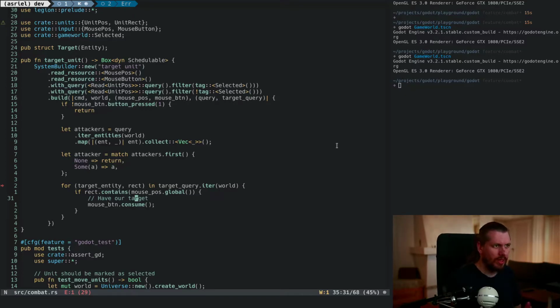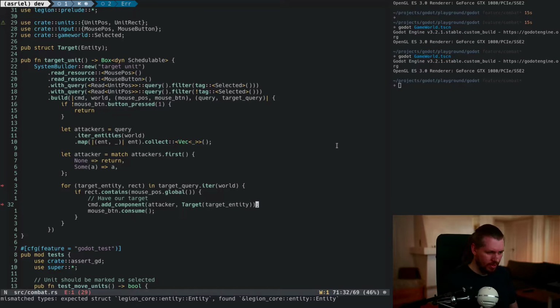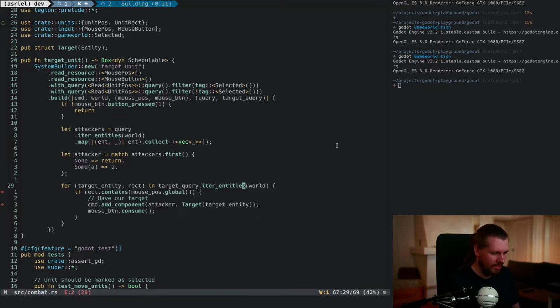Okay, so let's see, where are we then? So we have our target, and then we need to say command add component. We're adding target, and we're adding it to our attacker. And target is going to be target entity. There we go. So that's our component, and this is only wrong because we're not including the entities. And this is wrong because I've done something wrong.